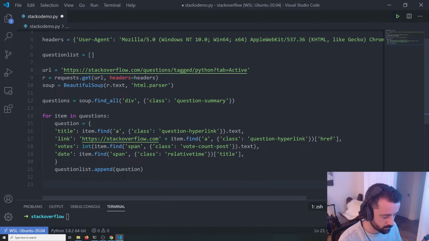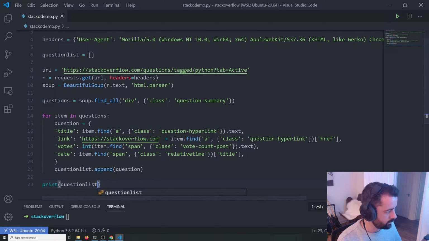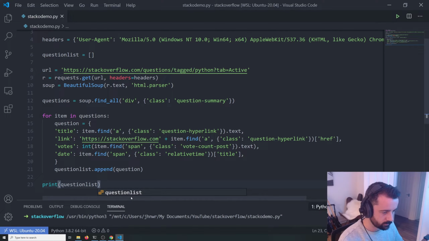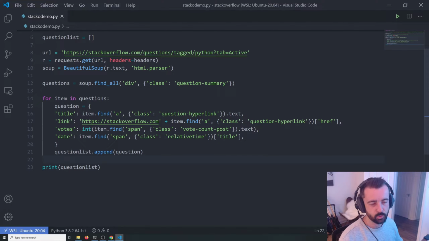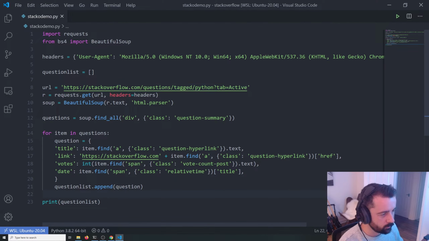So let's check that that works. So we'll print our question list out at the end. Let's run that. And we can see now, instead of getting them all one by one, we've got everything all in our dictionary, in our list of dictionaries. So we've created a short scraper that gets the question information. Now, if we look here at the URL, we can see that we have the Python part as our tag.